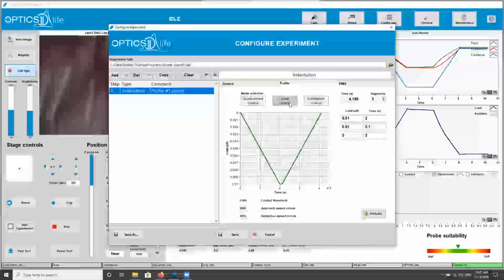In this case, it approaches at a certain speed, just like it did before. When it detects contact, it is now going to have a feedback loop based on the force. And so in this case, I'm asking for a force of 0.01 micronewtons over 2 seconds, a hold of 0.1 seconds in the middle, and then pulling back off the surface at that same rate. Again, this relies on feedback and it being able to control this in real time.